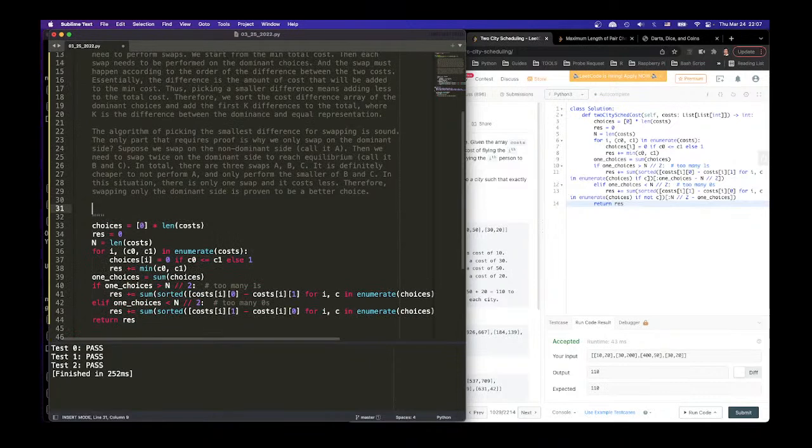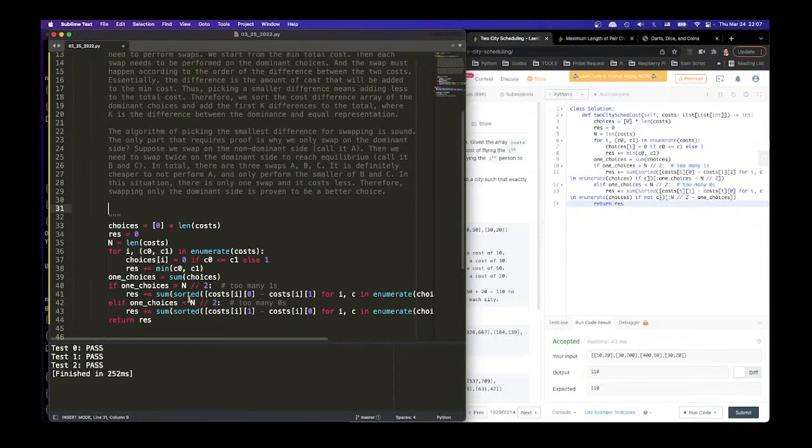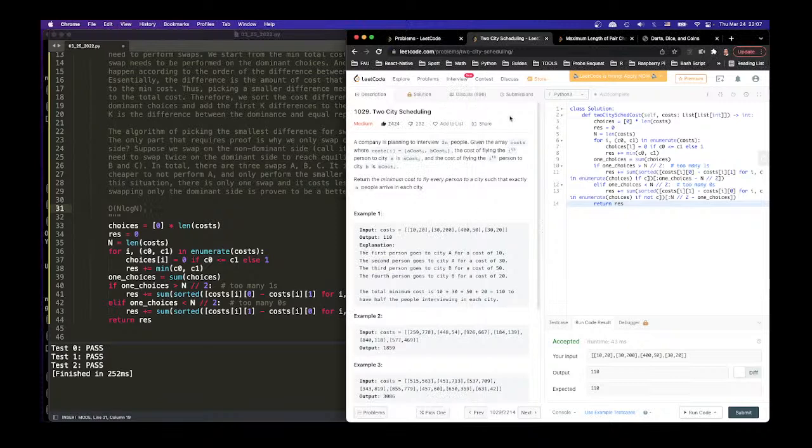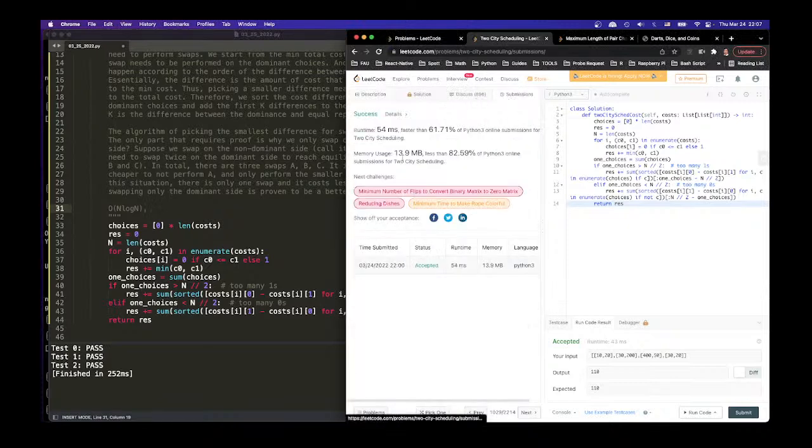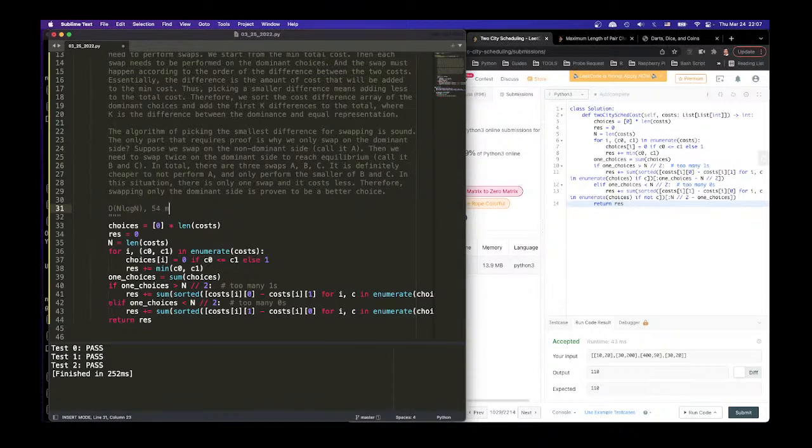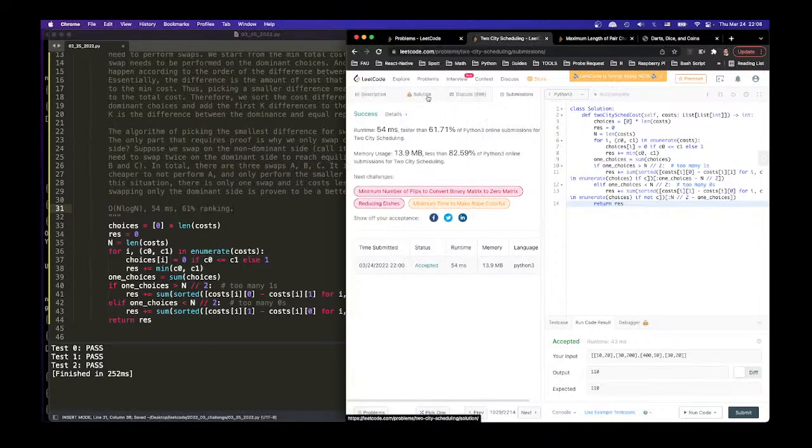Okay. This is O(n). This technically is O(n log n). So we call it O(n log n). But since the n is so small, it doesn't really matter. All right, I'm going to take a look at discussion.